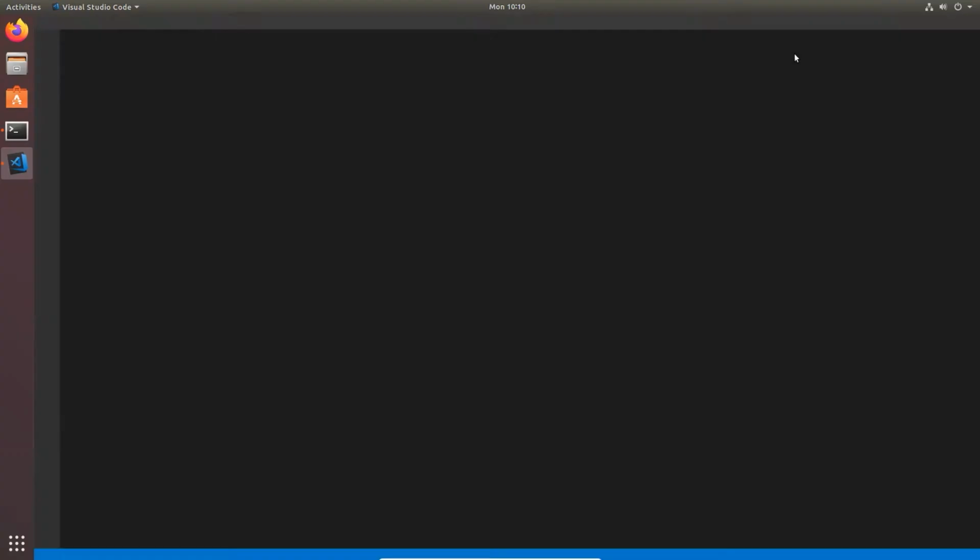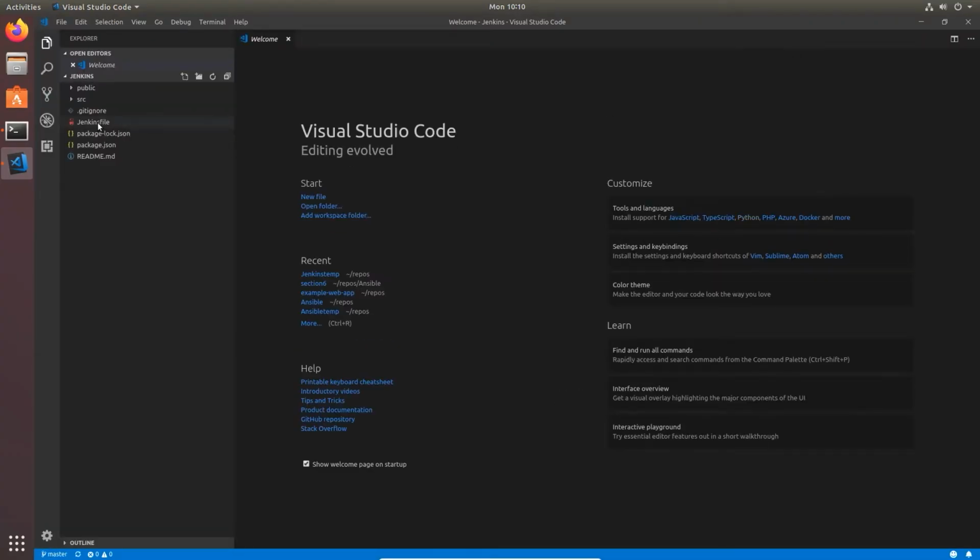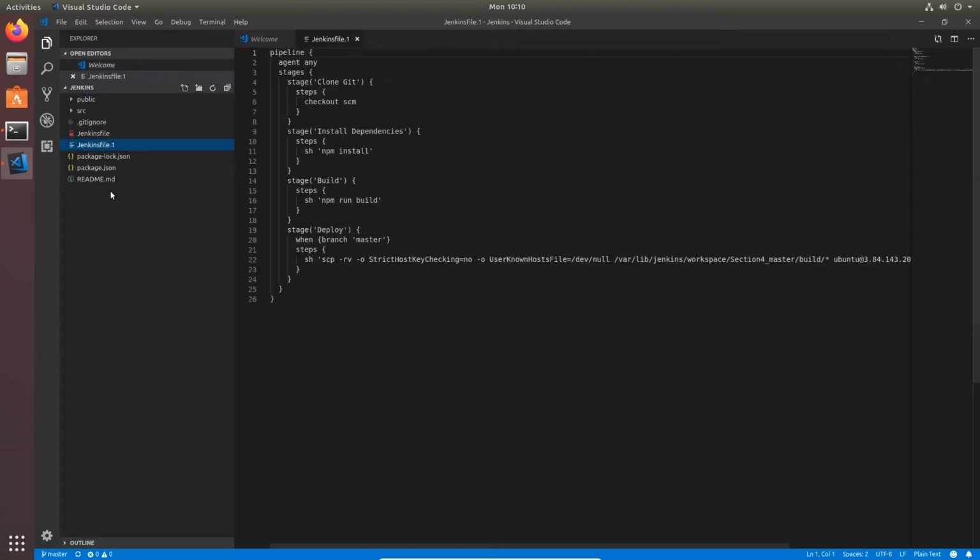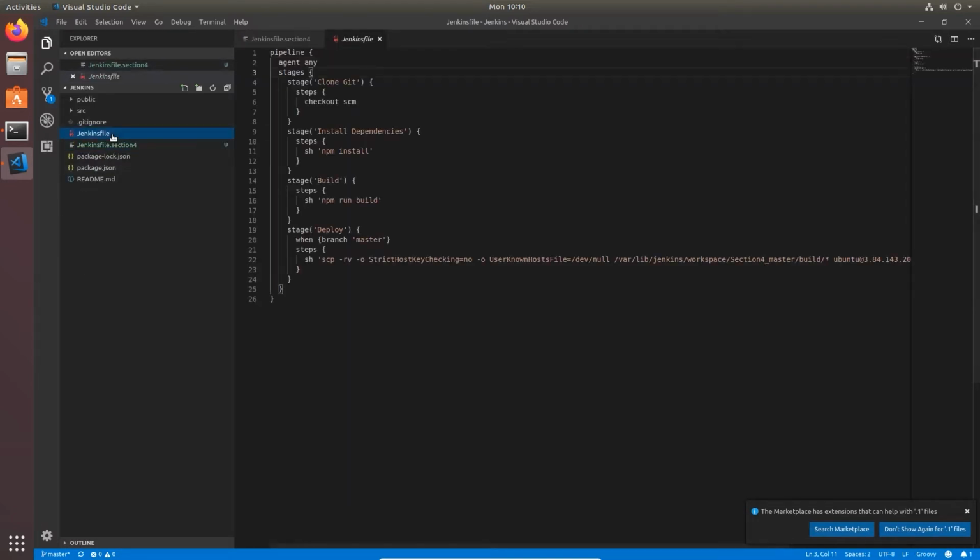As this repo is going to be used for all the sections in this chapter, I want to make a quick backup of the sections for Jenkins file so that it's still available as a reference, but you don't have to do this if you don't want. Great, now that's done, let's open our proper Jenkins file here and start on some improvements.